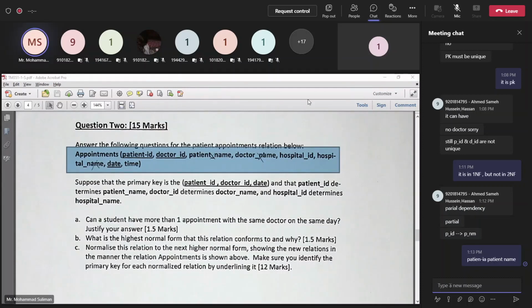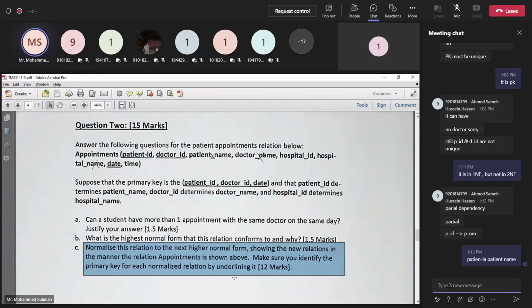So this is clear. Third question is normalize to next higher relation form, showing the new relations in a manner that appointment is shown here. Make sure you identify the primary key for each normalized relation by underlining it. 12 marks. So now, how many relations you will get out of this? Every dependency, you have to make it as one separate relation. It means one separate table. And you name them. How many relations you can get from this appointment relation now, depending on the dependencies?